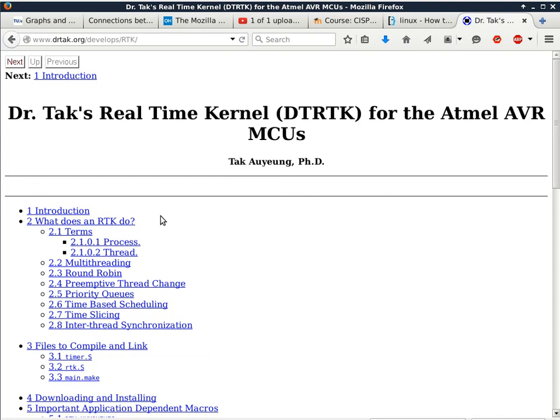As in 2,000 bytes, because I know you guys don't use that unit anymore. What is a kilobyte? Oh, I think my father knows about it, but he rarely talks about it anymore. Well, 2,000 bytes, okay? That's the footprint of a real-time kernel.